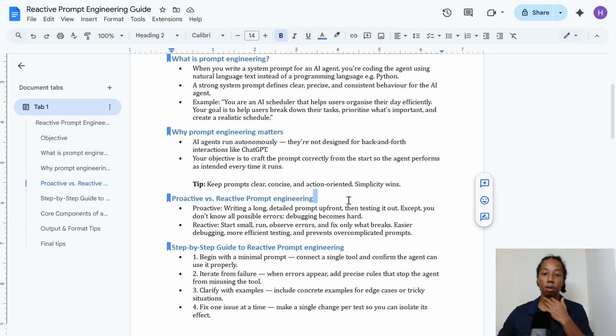So now we're going to talk about the differences between proactive and reactive prompt engineering. We're going to start with proactive, and proactive means writing a long, detailed prompt up front and then testing it out. Except you don't know all the possible errors, and debugging also becomes hard. This is linking back to what I've said earlier, in the sense that if you spend so much time writing a really long prompt and you haven't specifically set clear instructions for the AI agent, you might get an output that you're not happy with, and then you're going to have to go back and edit that prompt each time until you get the perfect output.